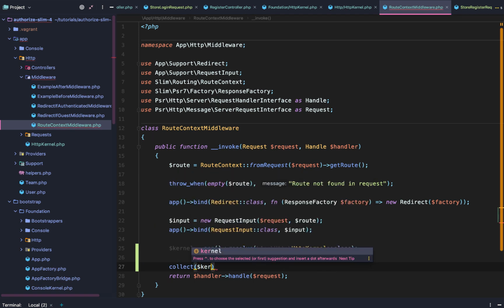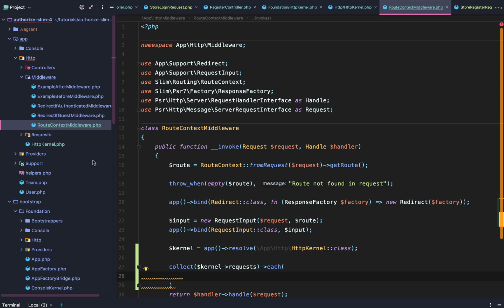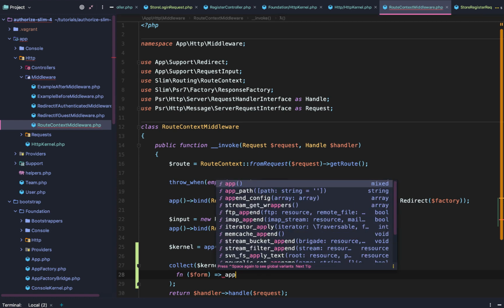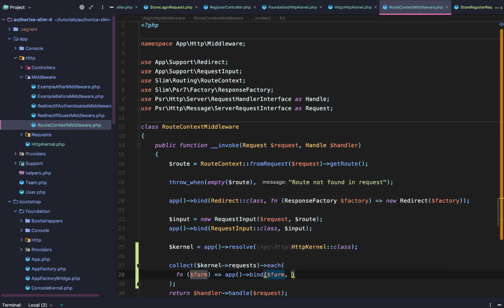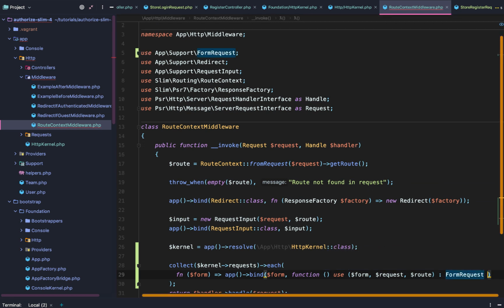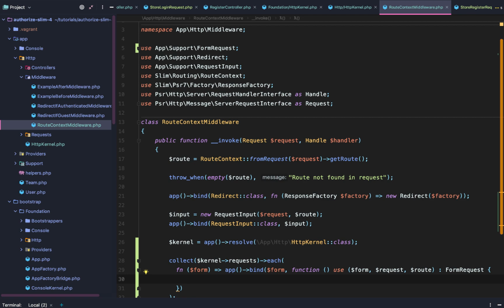collect, and then it's going to be kernel requests, for each request. So all we're doing is getting this array of requests. For each request, we're going to have our form request class path, and we want to bind that form request to our container. So whenever we need it, it will get it, resolve and instantiate it, and then it will automatically validate it behind the scenes.